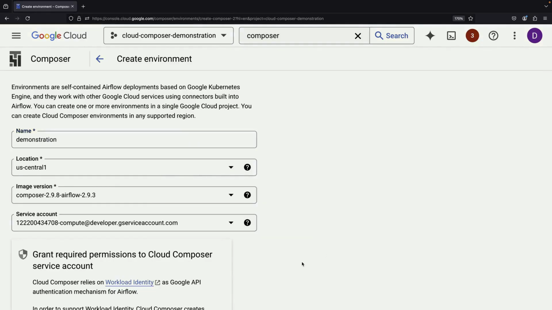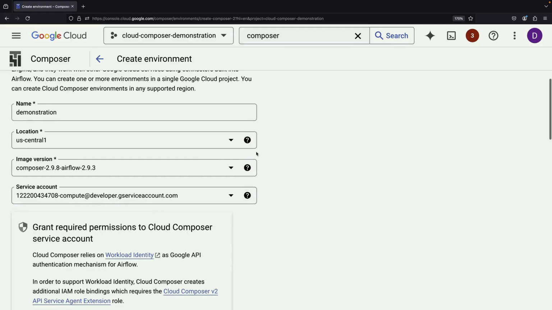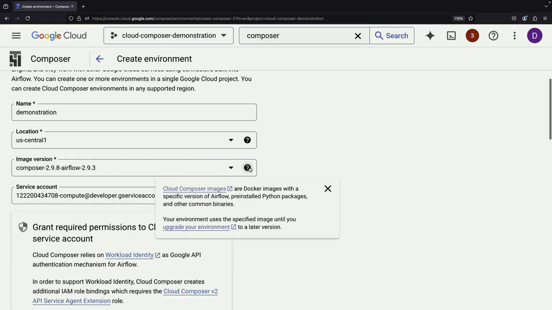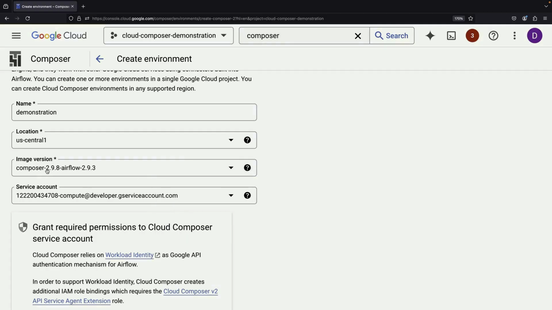When setting up Cloud Composer, certain settings are absolutely crucial. One of the most important is the image version. Think of this as selecting the DNA of your environment. It determines two different versions you need to consider. First is the Composer version, which is Google's managed service wrapper. Second is the Airflow version, which is the open-source workflow management platform underneath.